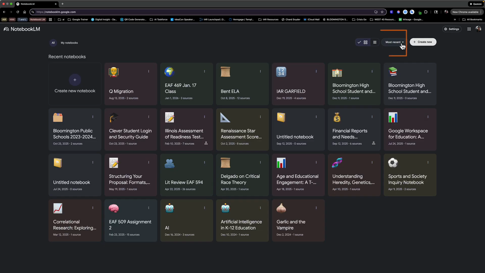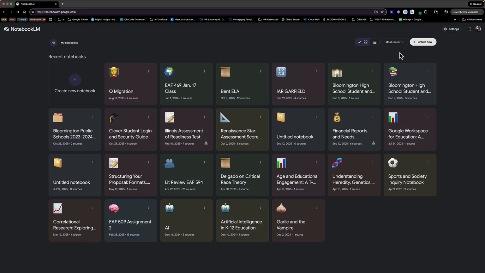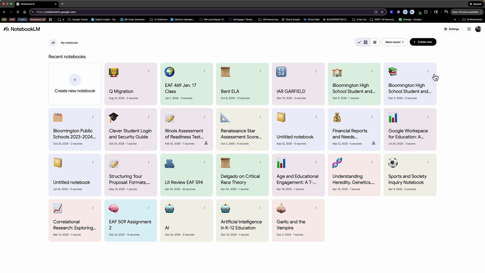In addition, I have a button that says most recent. This is how I can sort my notebooks. So currently most recent will always appear first. I could switch it to title, in which case it's going to be alphabetical. And then the other thing you're going to see here is the create new button, in order to create a new notebook. Under settings, I do go here to switch it from dark mode to light mode on occasion. I tend to use NotebookLM in dark mode, but you could switch it to light mode if you wanted to. And then it looks like that.